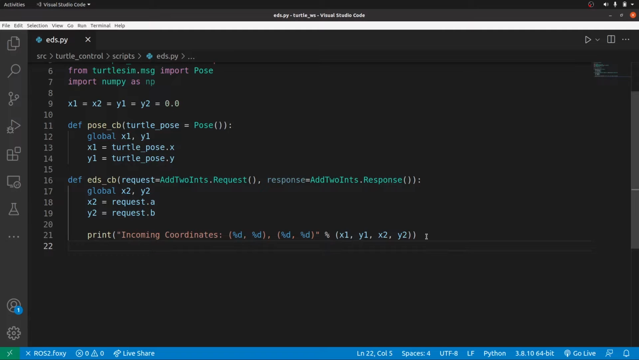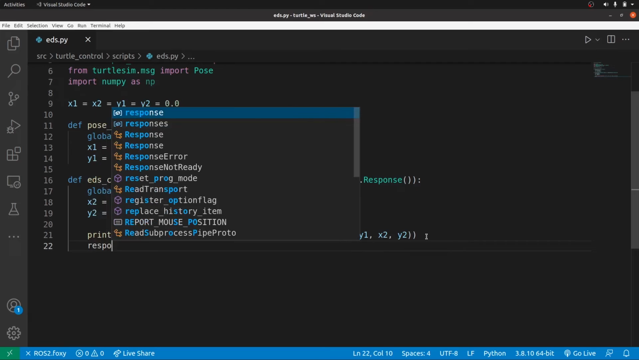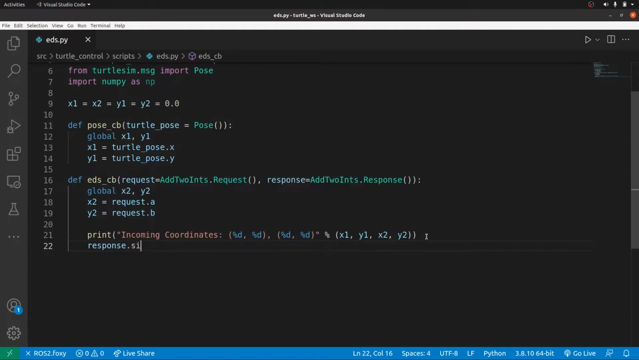And after that we want to take the sum and calculate the sum. Now in this case we call it sum because that is what the response is called in the message file. But actually what we're just trying to do is not just sum, but calculating the distance between 2 points. And then we'll calculate it and store it inside sum. So this is where we want to store it, inside response. Remember again, response is an instance of add2int response. So it's just going to store it inside sum. But what do we want to store inside sum? What we want to store inside sum is the distance between 2 points.